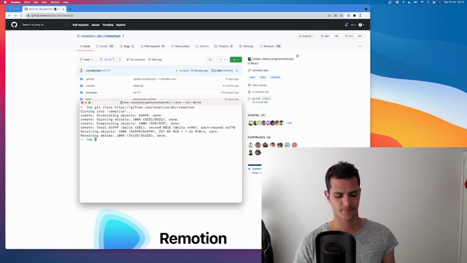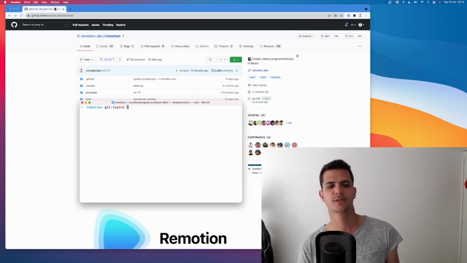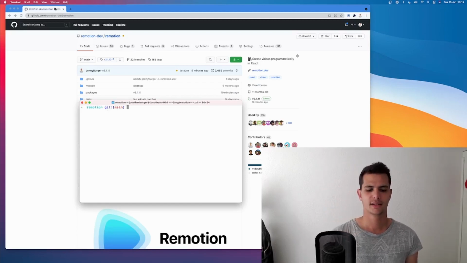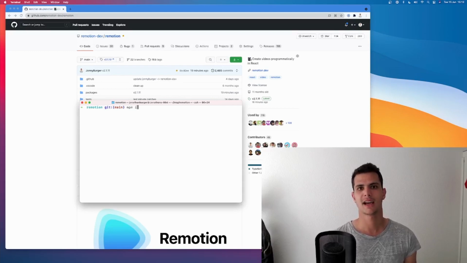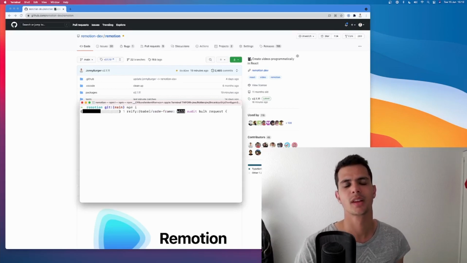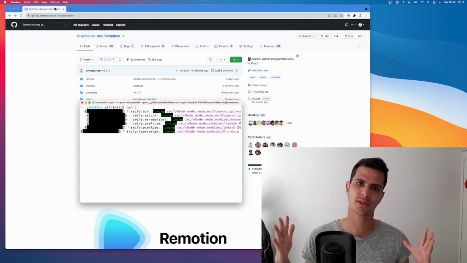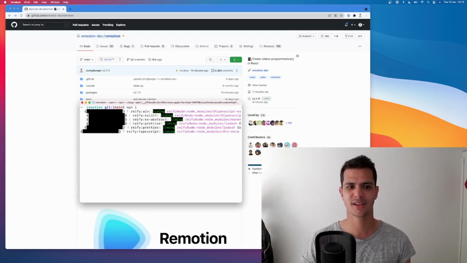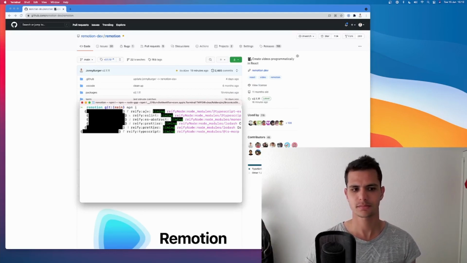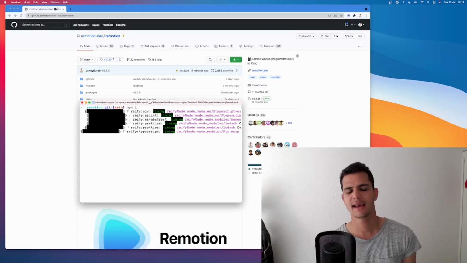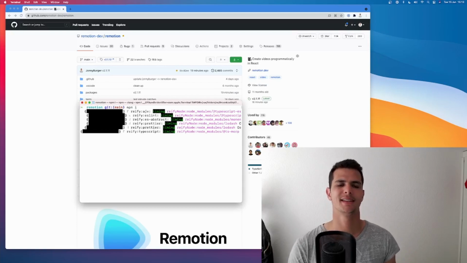Okay, it's done. Now we go into this folder, and the first thing we do is we type in npm install. So this project uses npm. Don't try to use yarn. We just had to choose one package manager, and we chose npm. So again, let's wait a few seconds until it has installed all the dependencies.